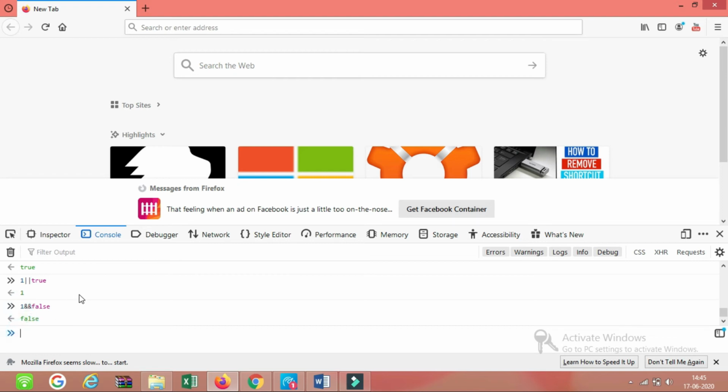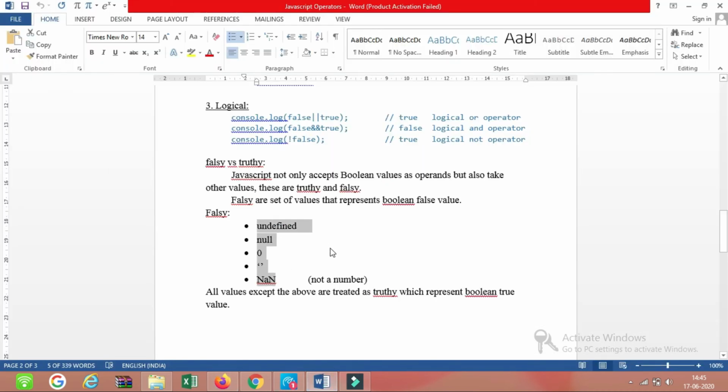I will check one more example. 0 or true. We will get a result of true, because this 0 indicates a kind of false value. Then it checks the next value, and since it is an OR operator, it returns true. So what if I give 0 and 1? You can think that the result will be 0. Why? Because it is an AND operator and the first part itself is 0. It will not bother checking the other portion because it represents just false. So that is falsy and truthy. That was another concept related to logical operators.